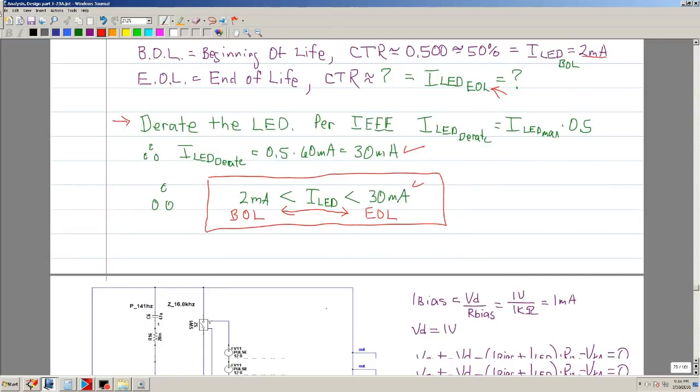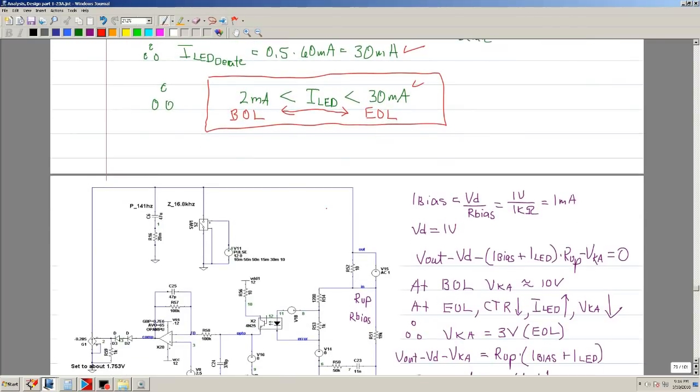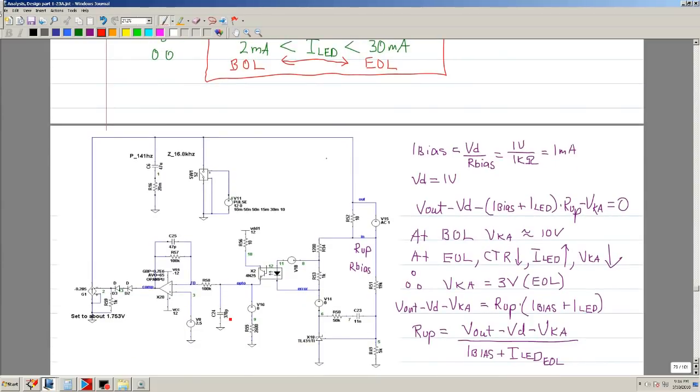Now we just need one more resistor to calculate. We already calculated this one, which is close to 1900 ohms. So now we need to calculate this one, and we're going to call it RUP, and see if it makes sense.